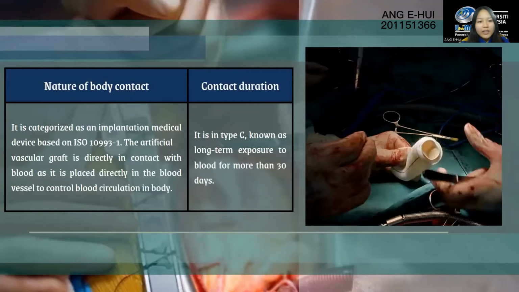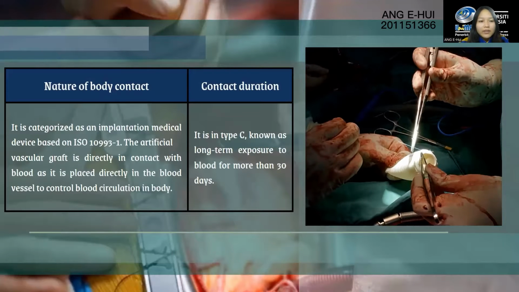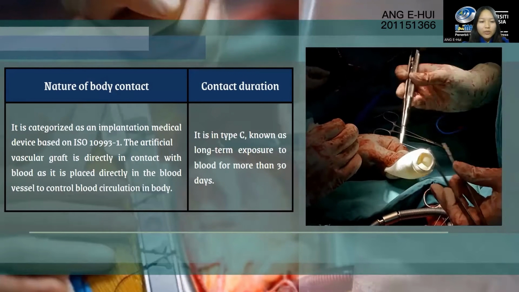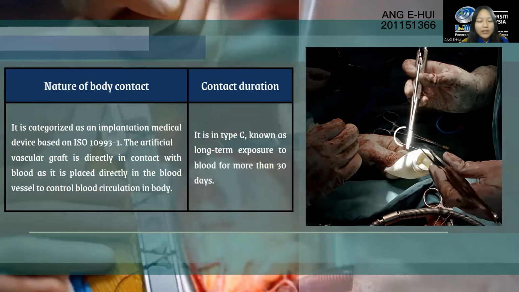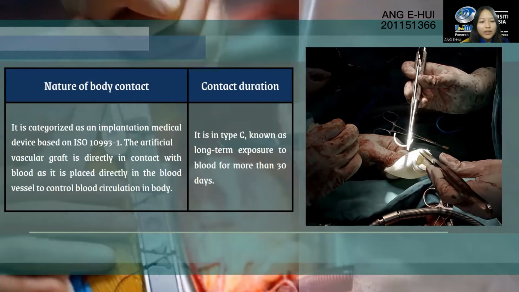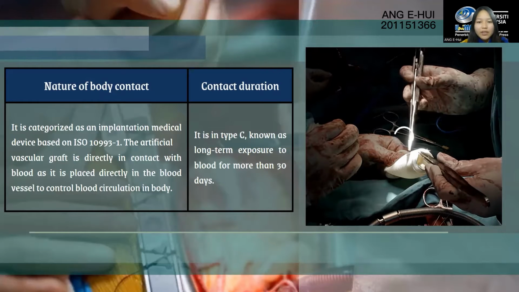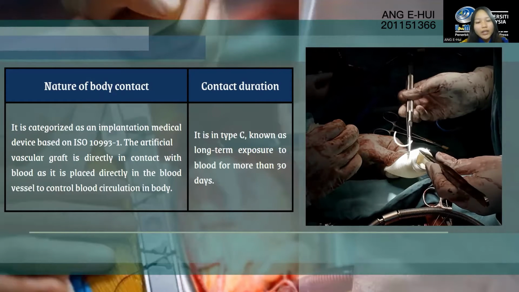Intentional supporting contact is categorized as an implantation medical device based on ISO 10993-1. The artificial vascular graft is directly in contact with blood, as it is placed directly in the blood vessels to control blood circulation in the body. It is in type C, known as long-term exposure to blood, for more than 30 days.